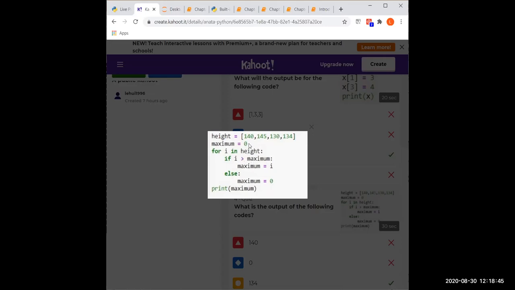Then when you move on to the next one, it's 145. Then when you move on to the next one, 130. 130 is lesser than 140, so it's not greater than maximum. So you'll reset the maximum to 0. When you move on to the next one, it's 134, it's greater than maximum, and it will be 134. So the answer is 134.